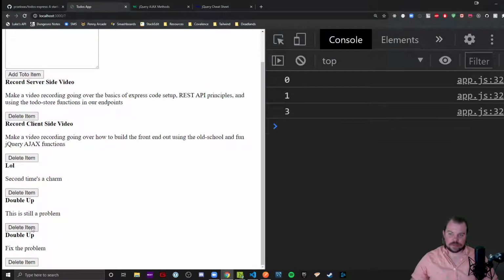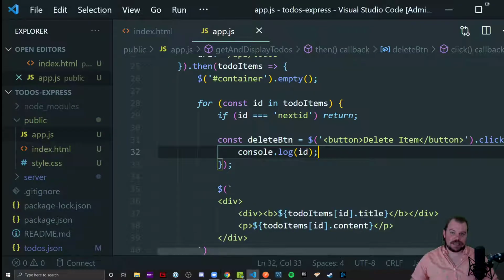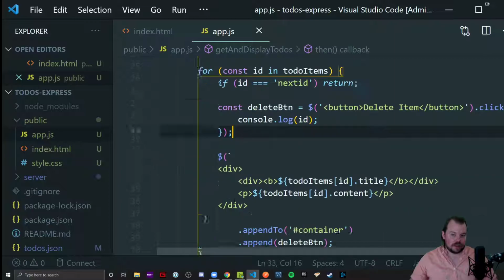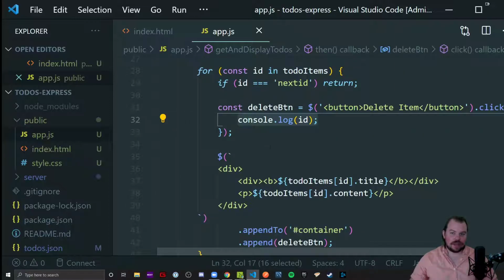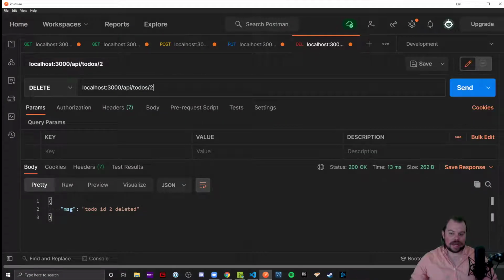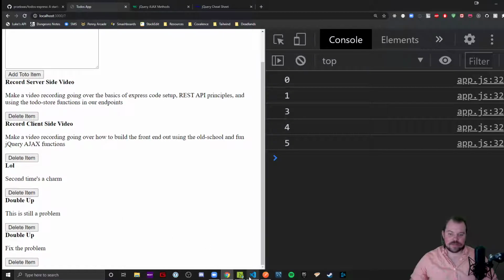Check that out. Because of closures, we have each ID, thankfully, remembered in the scope of this delete button function. It knows which one in particular we're clicking on. Why do we care so much about that? Because when we delete an individual to-do item, we want to delete it by its ID. So let's give that a shot.